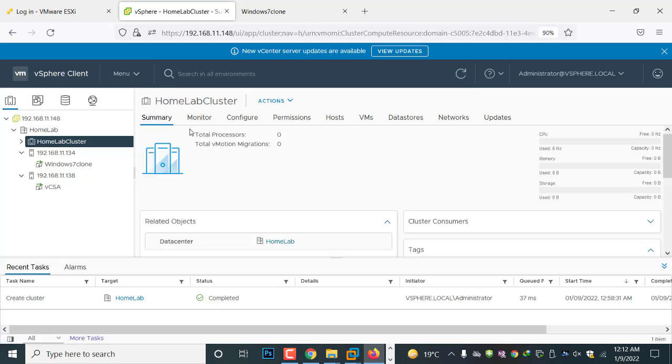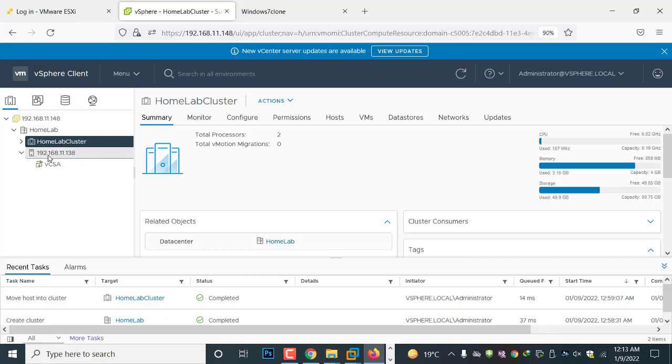After creating a cluster, you always move your hosts to the cluster. The easiest way to move them is drag and drop. So I drag my host number 1 and move it to my cluster, and now again I move my second host and drag it to my home lab cluster. So now my cluster has two hosts.